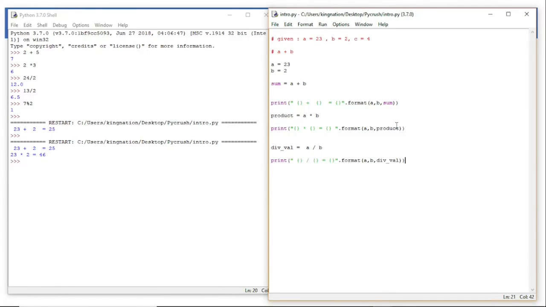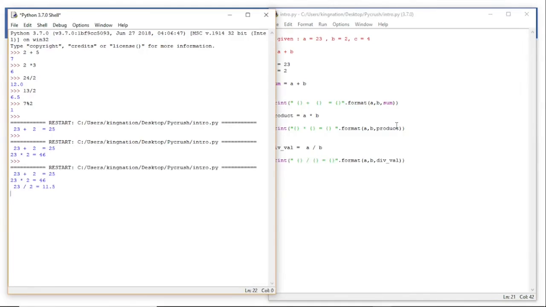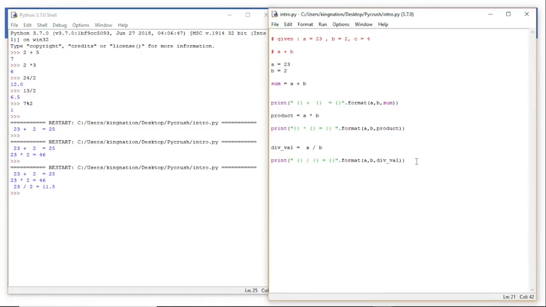Control save, F5. 23 divided by 2 is 11.5. Of course, if I do want to find the remainder, I can just do this. Modulus: mod val is equal. We assign A modulus B. The percent sign is the modulus sign in Python. Of course, in other languages, it's also the same concept.